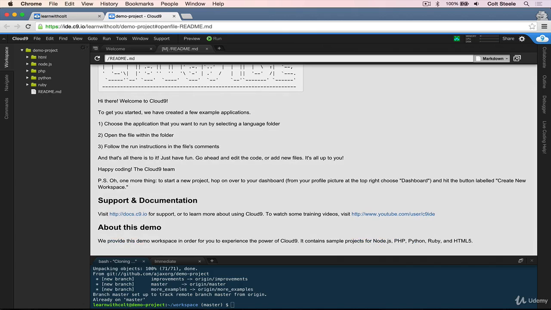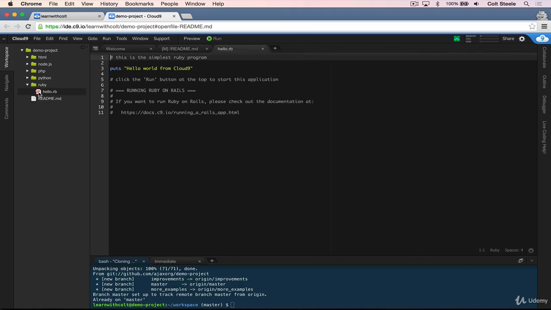So they have a little README file that explains a few things. But the first thing I'll show is that on the left side, we have a file tree. These are all the files and directories that we currently have on this demo project workspace. So if we wanted to, we could click on Ruby, and here's a Ruby file. And I can double click, and that will open up the file here, just like if I had dragged the file to Sublime Text. So this is one way to open a file. We'll also be learning how to do it from the command line later in the course.